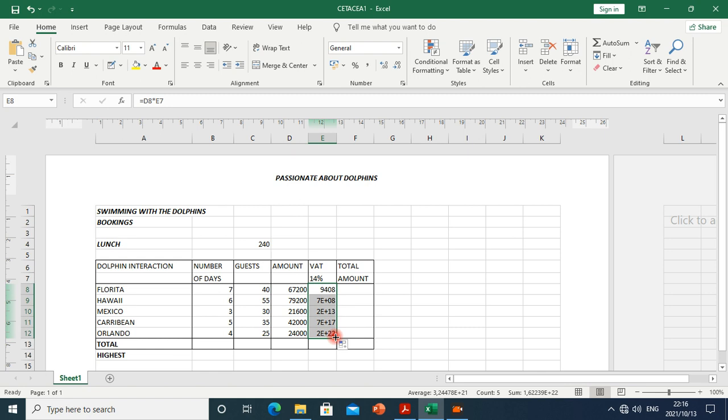There you go. It also gives us insane numbers because we didn't use absolute cell referencing as they told us to. So let's quickly use absolute cell referencing. I'm going to give you time to use absolute cell referencing. 1, 2, 3. I hope you got it.